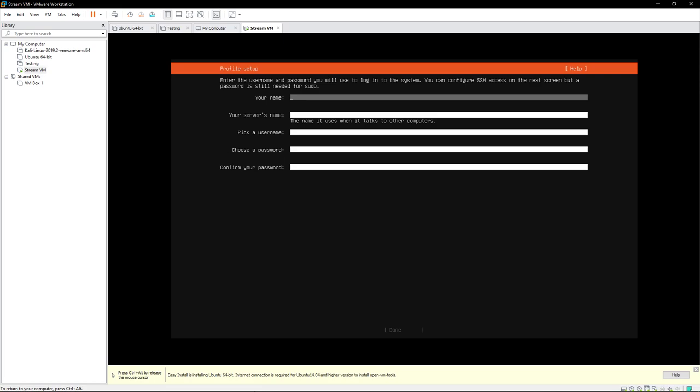So the name we're going to be using, as I said before, admin testing, pick a username, gman, and then choose a password. I'll use Tor and use Tor again.